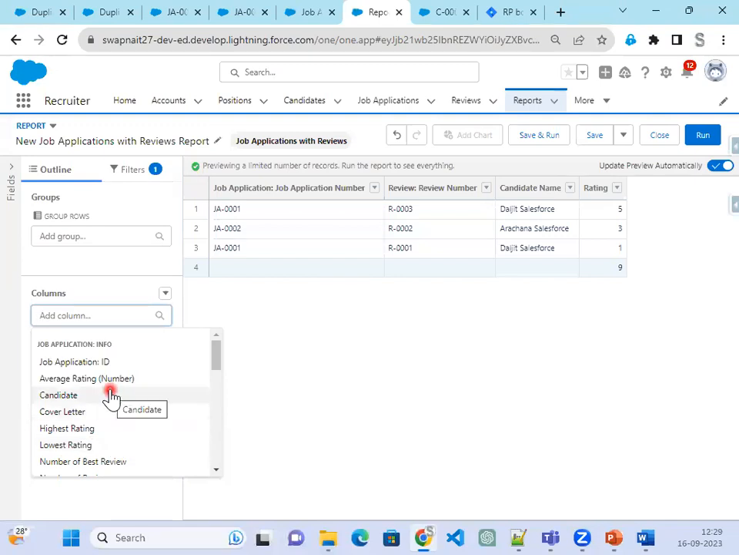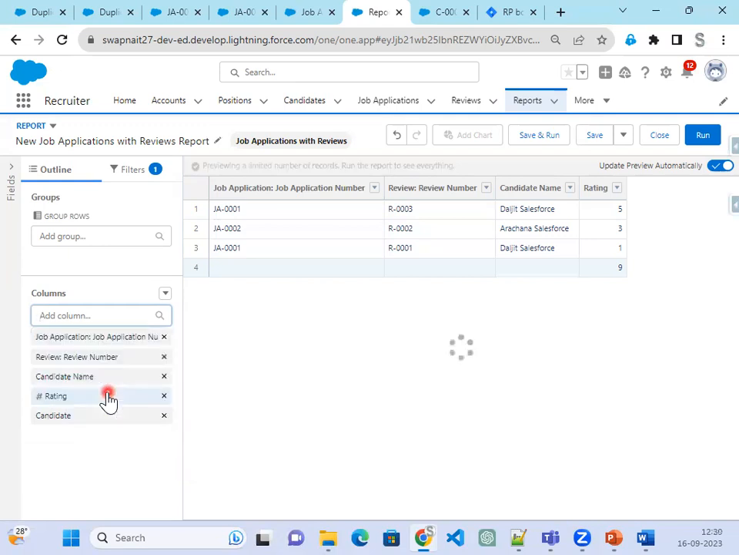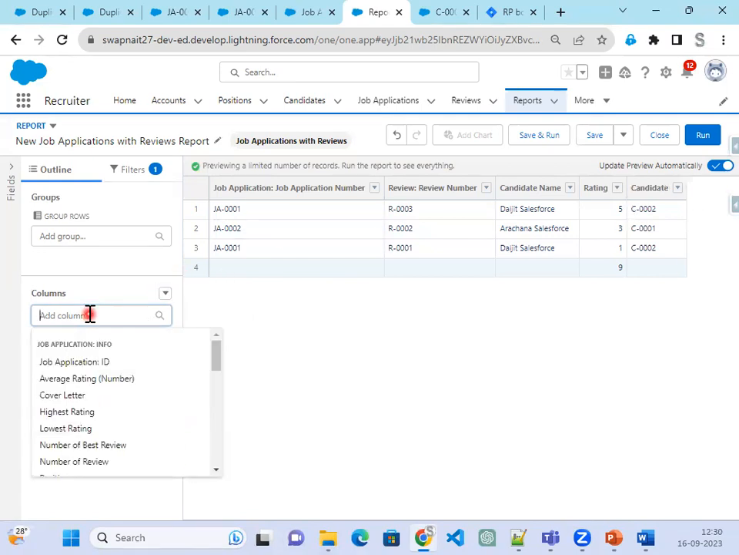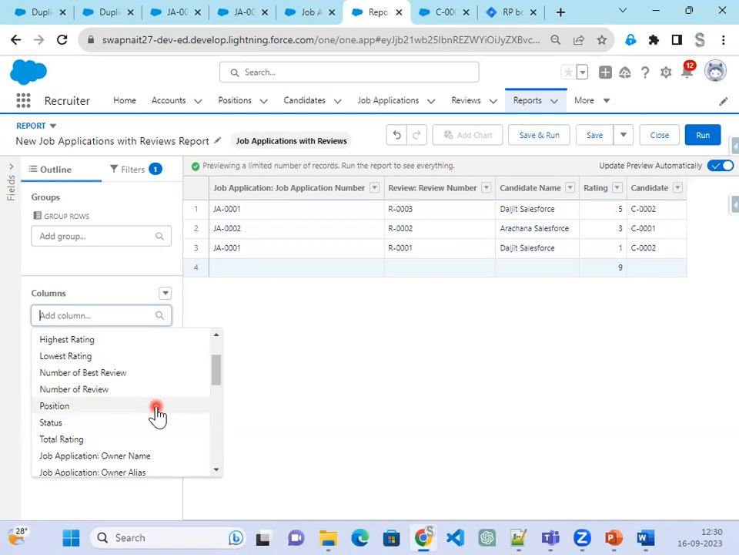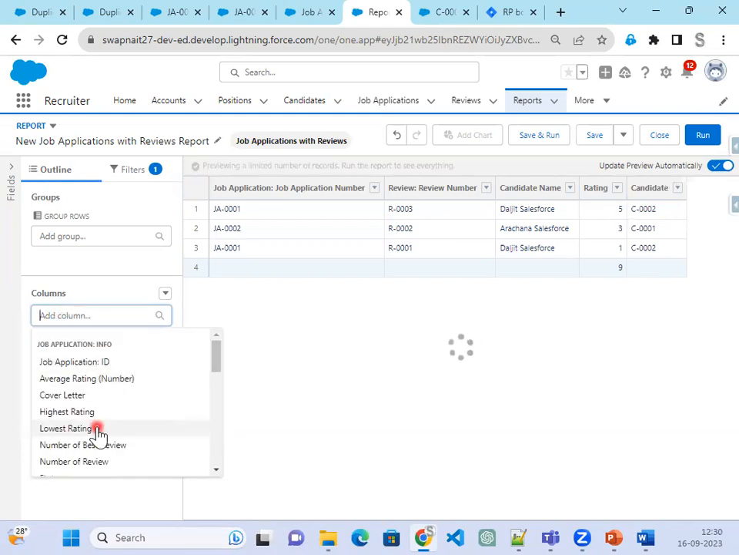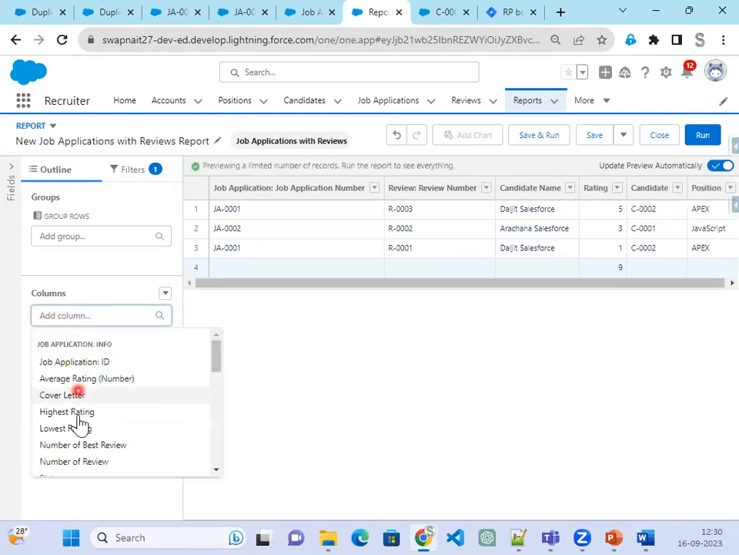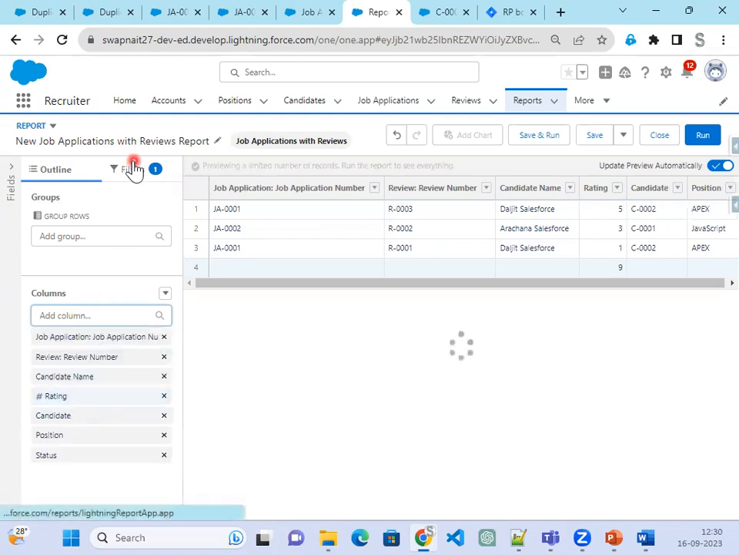If I add this, what will happen? Will I get an ID or will I get the complete candidate record information? Nobody practiced reports. What else do I need to add? So let's add the position and let's add the status. Now, what is the next step that I need to do?